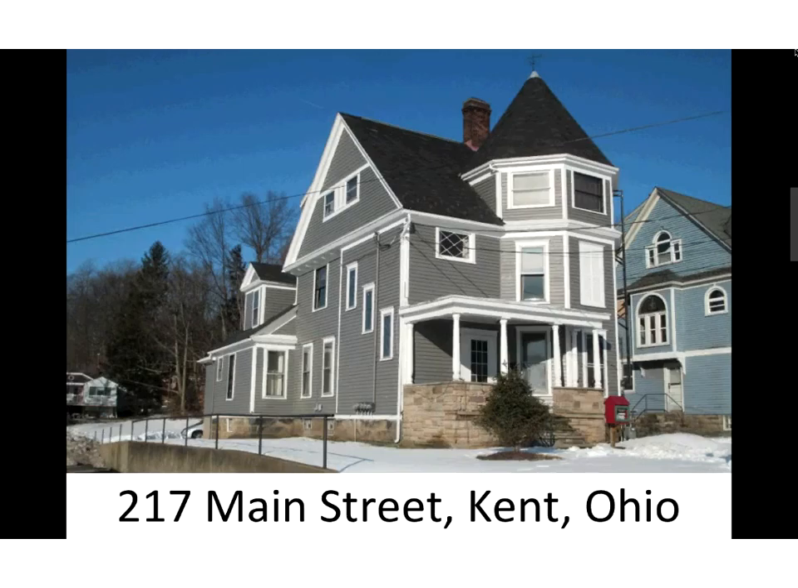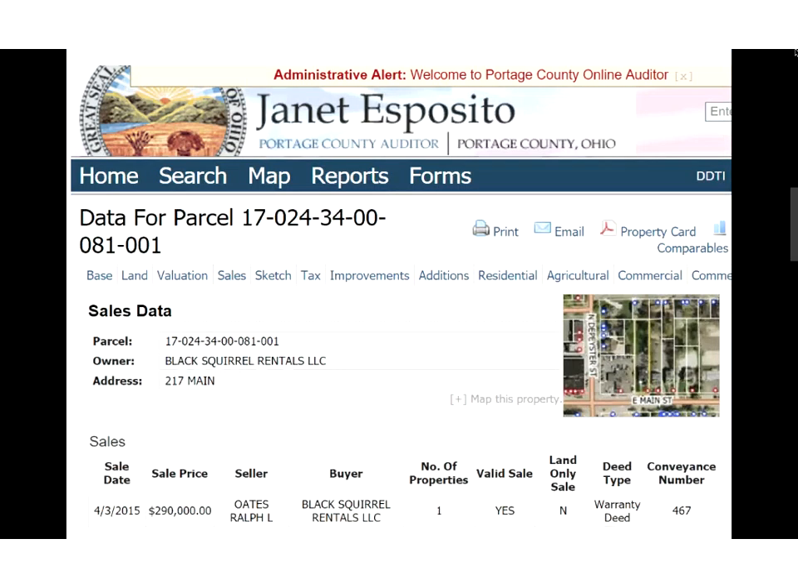This house is in Kent. It's on Main Street, 217 Main Street. It's actually used for student rentals. It was purchased last year, and the company that purchased it is called Black Squirrel Rentals, appropriately, LLC. They purchased that building and the land for $290,000.